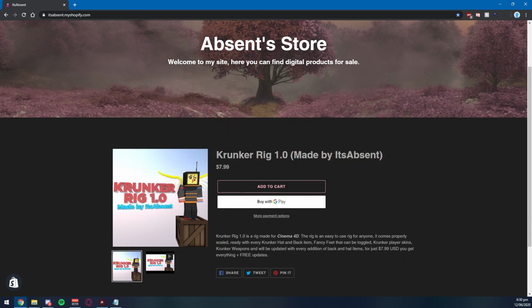It's Abson here. Today I'll be doing a Krunker Rig 1.0 tutorial. I'll be covering how to install, how to use, and how to make a render with Krunker Rig.